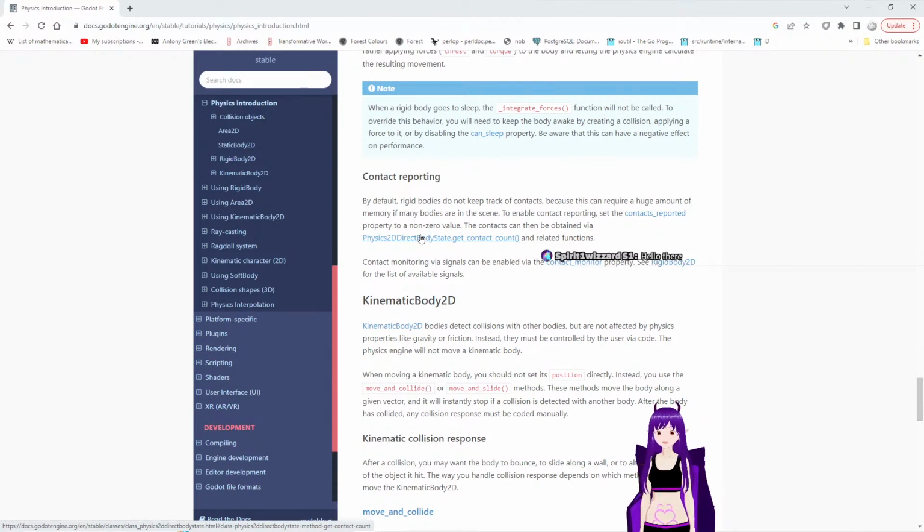Contact monitoring may be enabled by the contact monitor property.